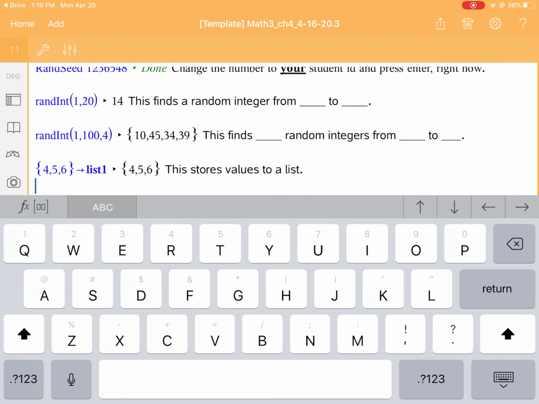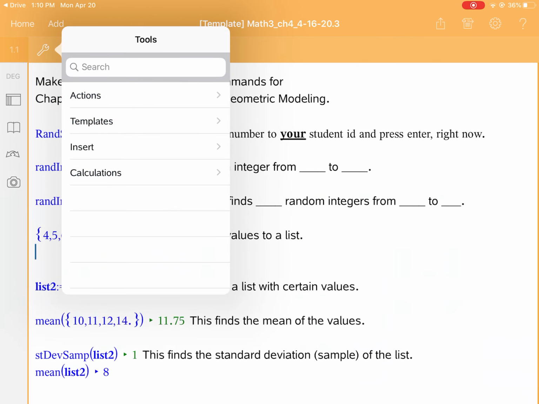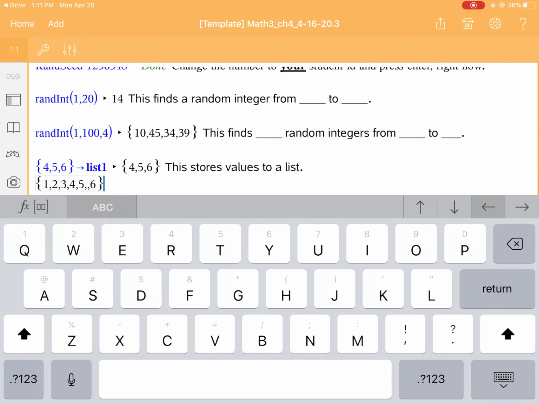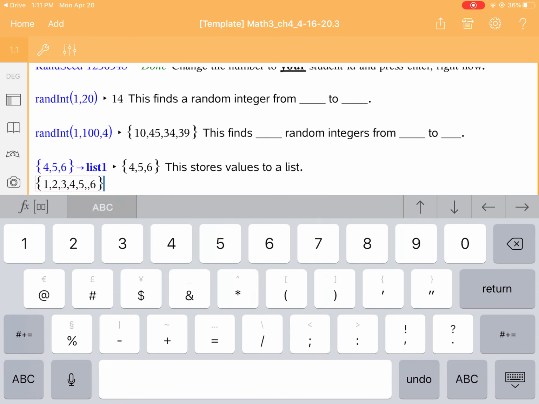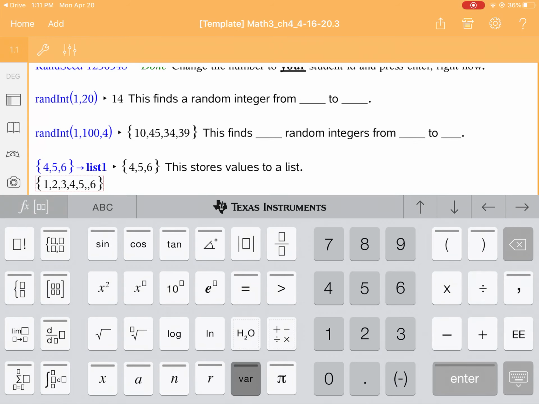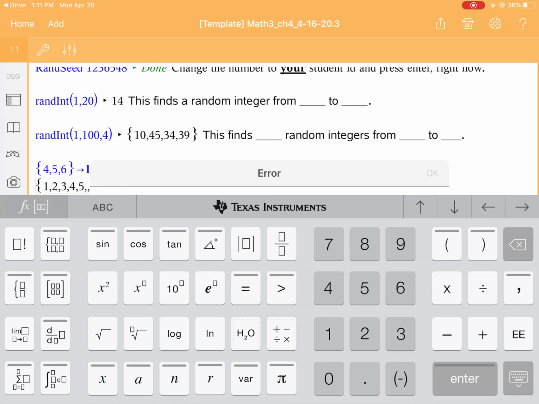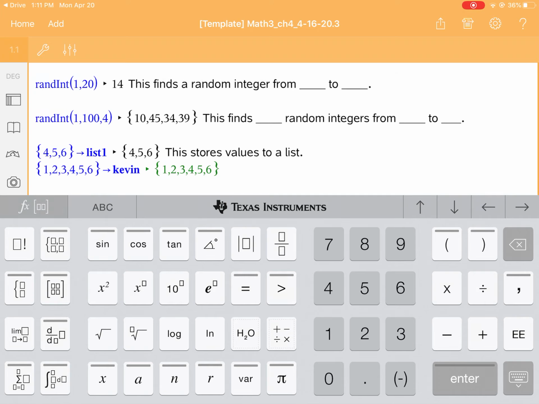So for instance, you have to do this in a math box. So if you hit wrench, insert math box, not a math box, do a list, 1, comma 2, comma 3, comma 4, comma 5, comma 6, and then if you hit var, store, I'm going to call it Kevin, enter, oh, it's an extra comma, enter, and then now my list is called Kevin.